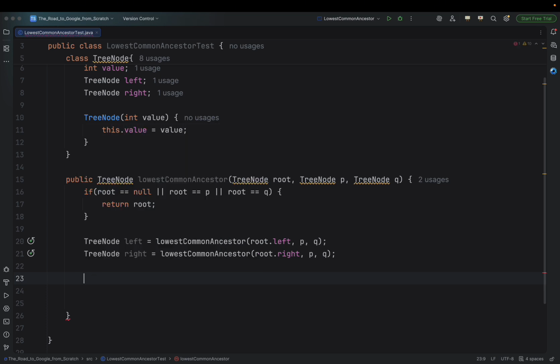But it will happen only in the case if the result from the left side is not equal to null, and if the result from the right also is not equal to null. And in that case, we will return root.